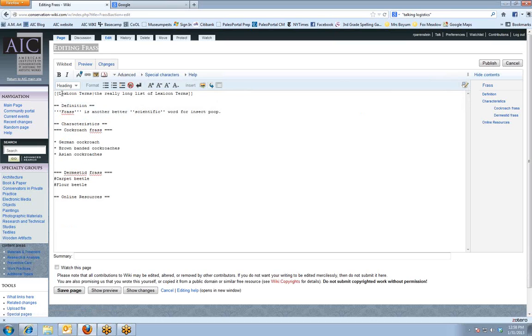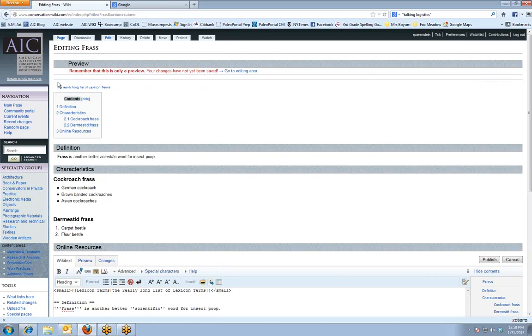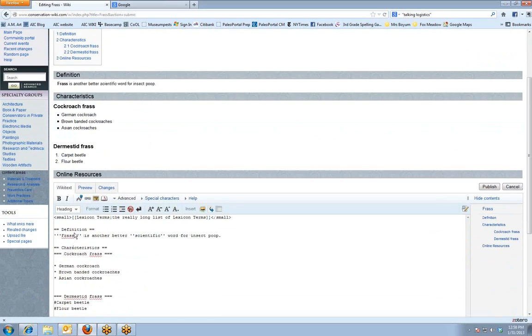Let's say I also want to get fancy, and I want this to be small. So you'll see, I highlighted it, and I clicked on my small WYSIWYG button, and it put in that bit of code here before and after. Okay, so let's do show preview, see if I got it right. Okay, so that's our navigation help up here.